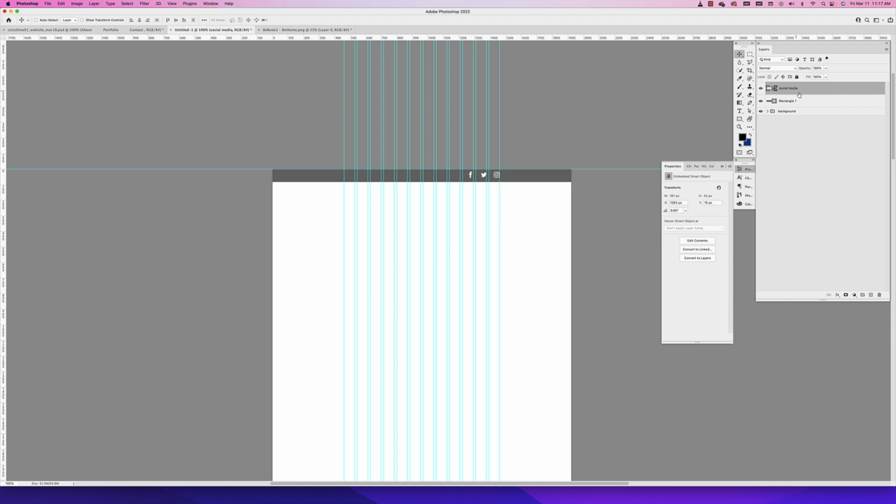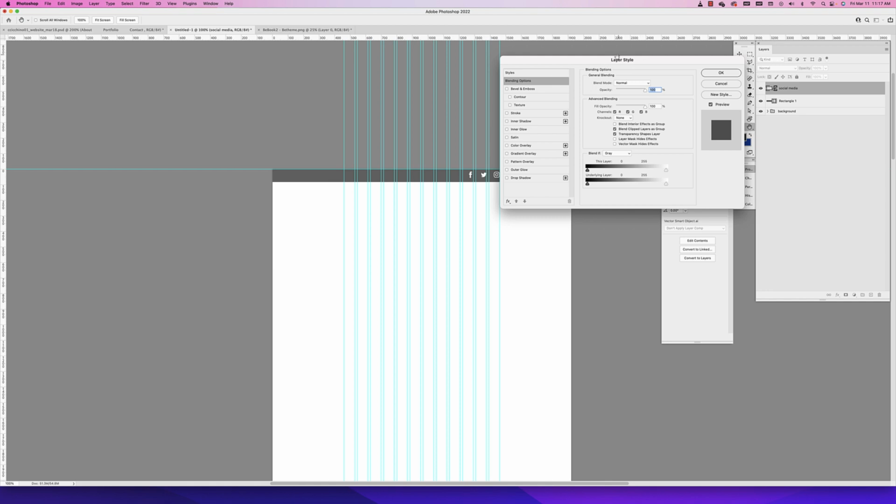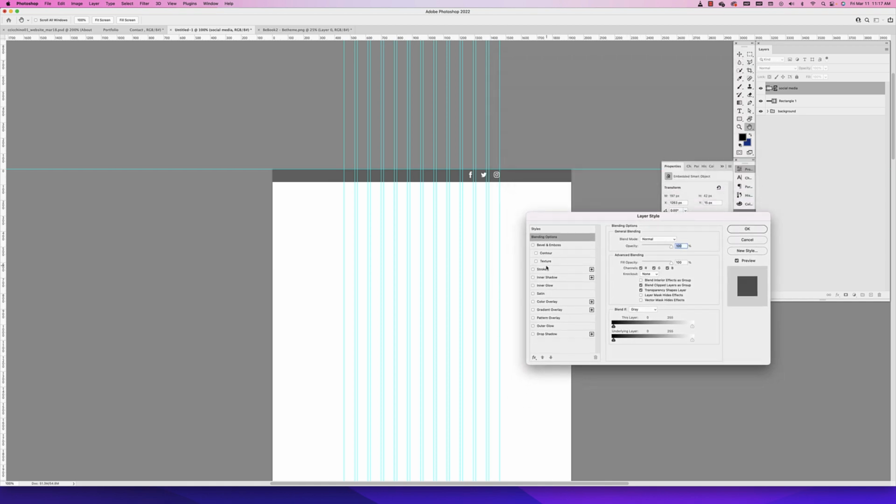This open space here in my layer panel, I could just double click, and it opens up my layer styles. Now you have a lot of options here with layer styles. You can do so many things. You could add bevel and emboss, a stroke, inner shadow, inner glow, satin, color overlay, gradient overlay, pattern overlay, outer glow, and a drop shadow. That's all I want to do is add a color overlay. So I click on color overlay.